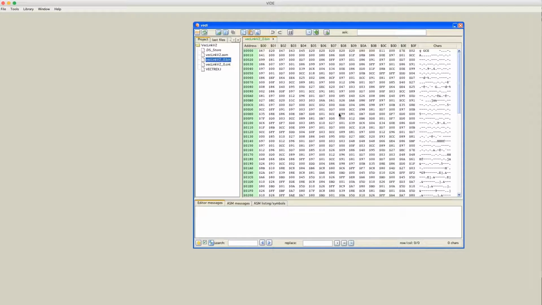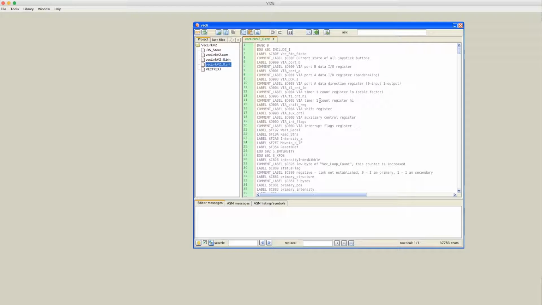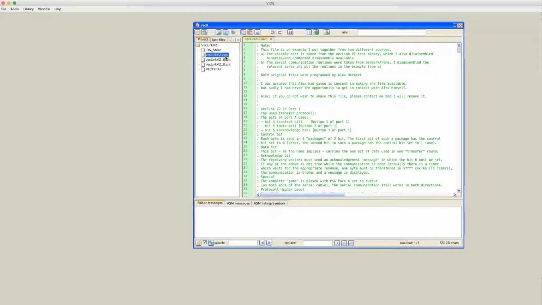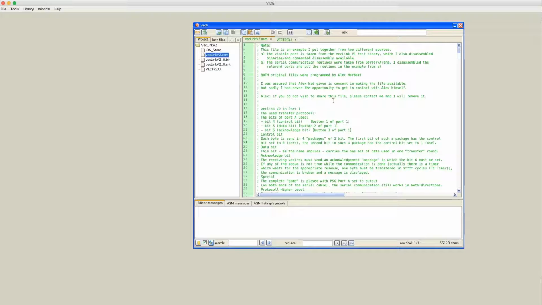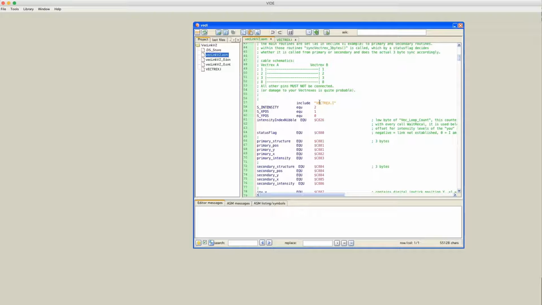Binary files are displayed as hex, and text files are displayed as text. Recognizable assembler source code, ending with ASM, S, R, Vectrex.I or something like that, is recognized as source, and as such is syntax highlighted.